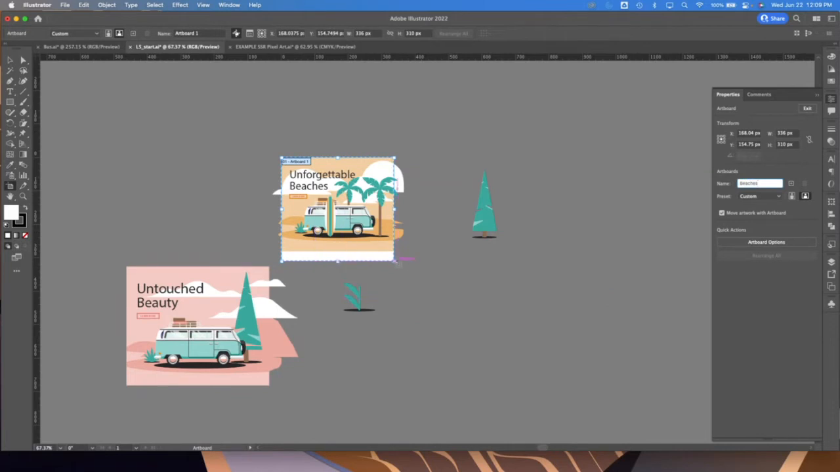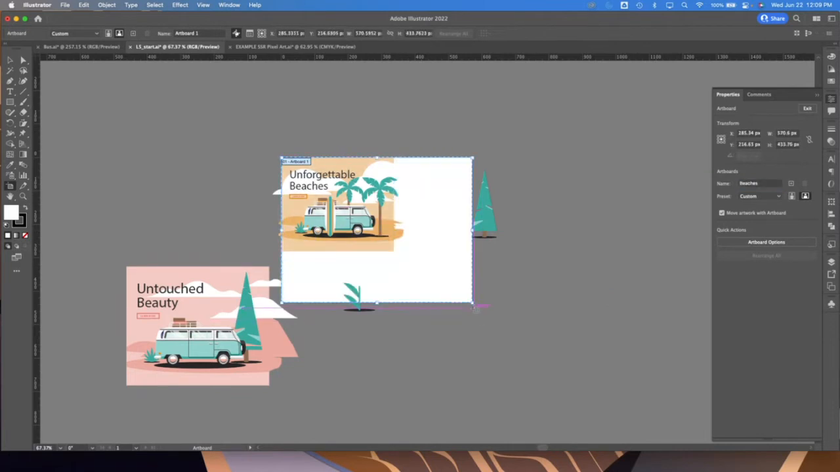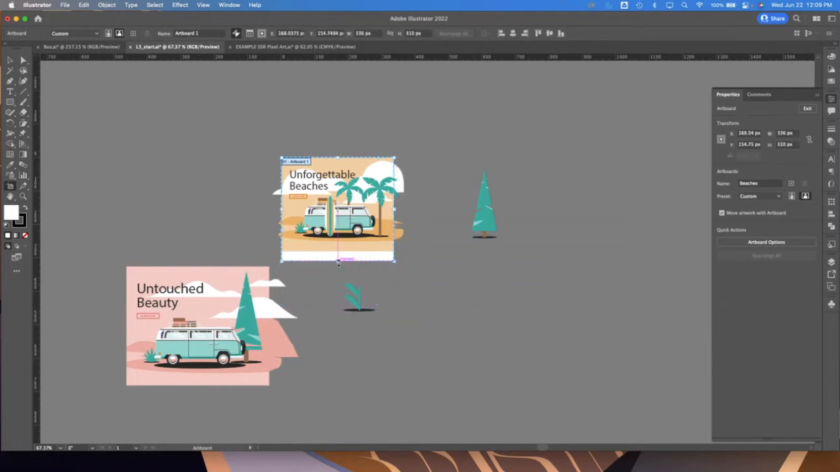And I can also go in and click from the corner and start adjusting the size of my artboard. So maybe this artboard is a little bit too big for the art. So what I'm going to do is click and drag up a little bit, and it'll reset my artboard to 336 by 280 pixels. And that's what I'm going to want to do, is keep all my artboards the same size.